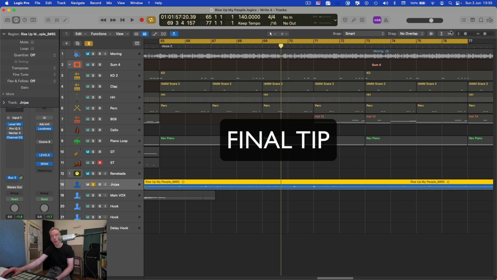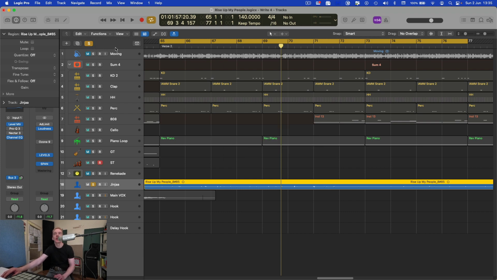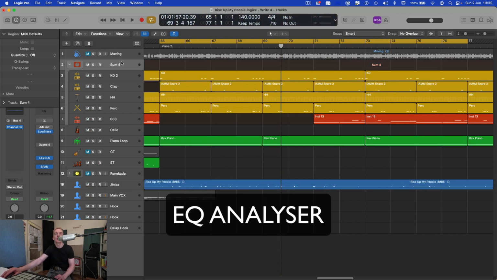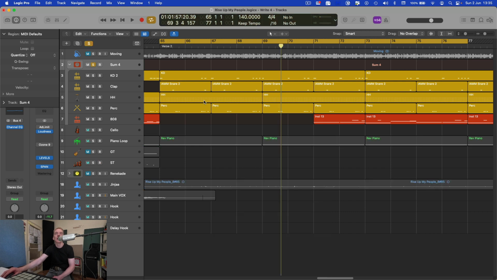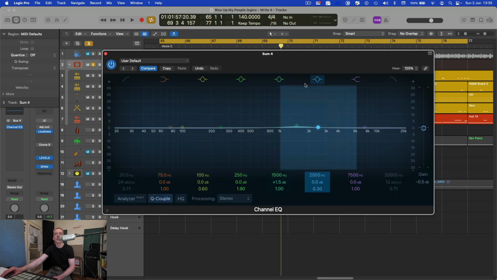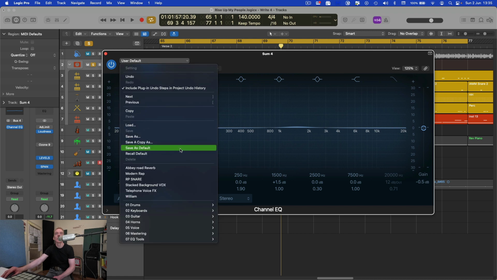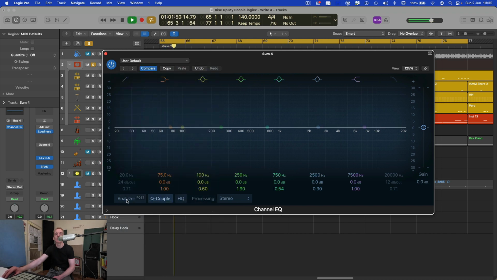And the final tip, guys, is using the EQ analyzer. What I'm going to do here is just solo out the drums, and I've got an EQ on the drum bus, and I'm just going to recall the default setting. And at the moment I have the analyzer on within this EQ.